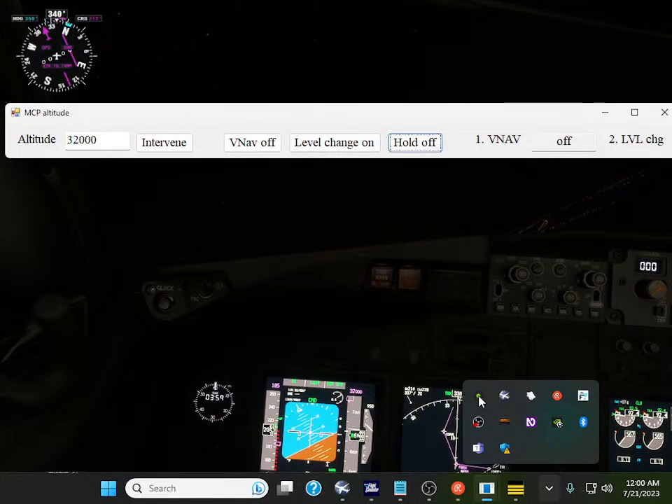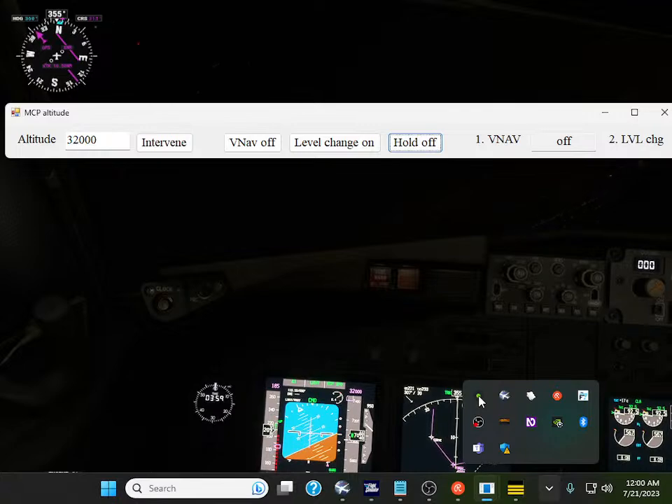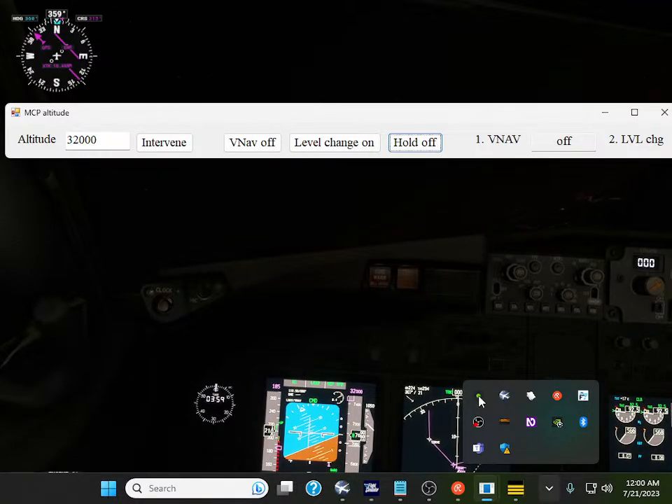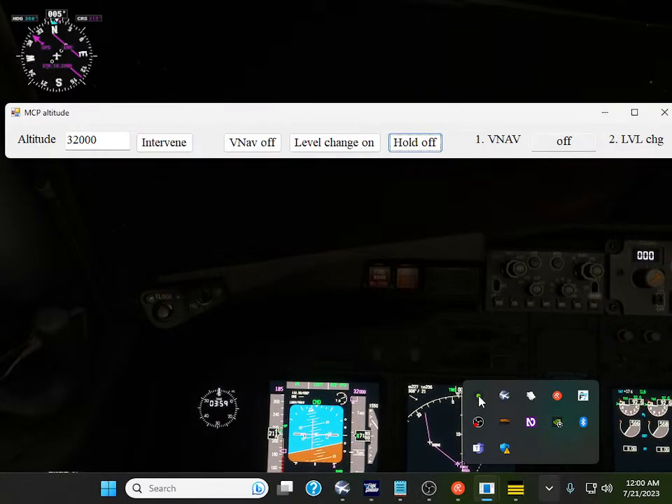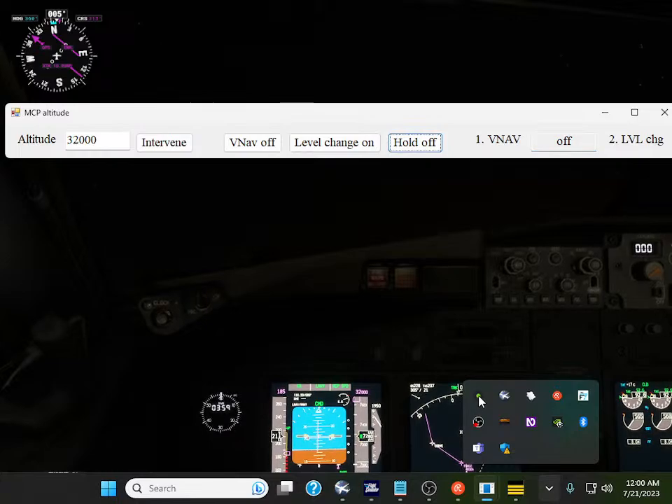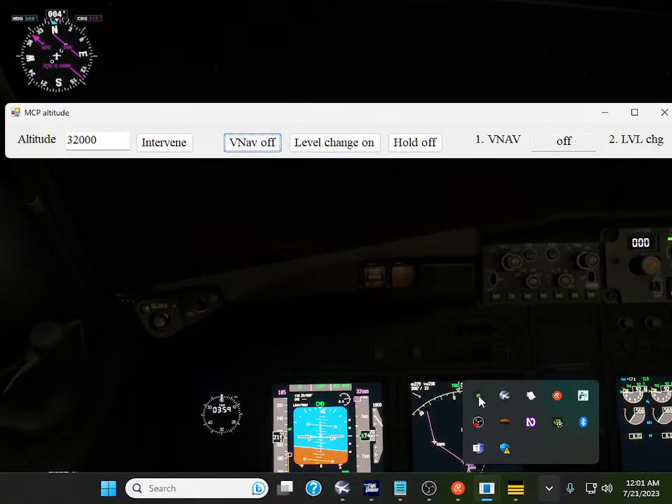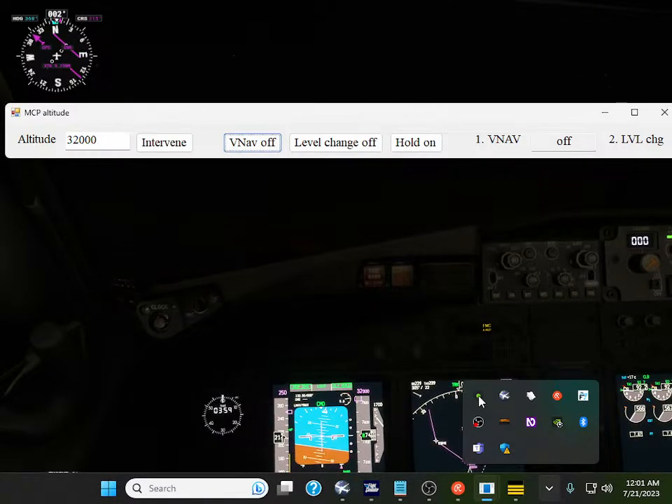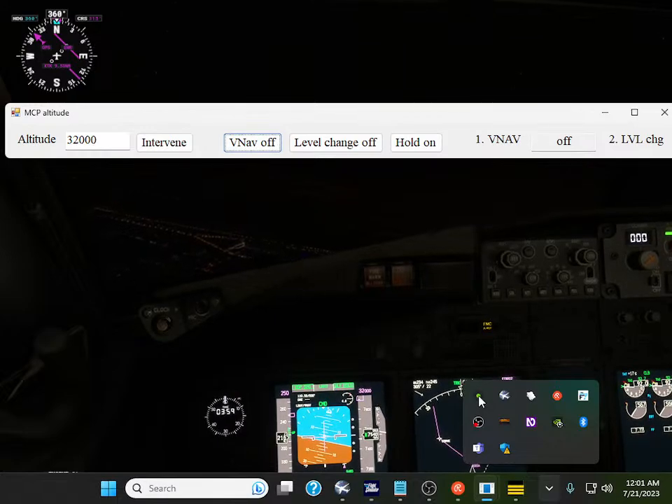203 knots indicated. Is VNAV on? 204 knots indicated. 206 knots indicated. Yes. 207 knots indicated. 208 knots indicated. 209 knots indicated. VNAV indicator off. Hold off button. Level change on. VNAV off button. MCP under speed warning off. N1 light off. Speed light on. Level change light off. Altitude gold light on. Left FMC light on. Right FMC light on. MCP altitude 32,000 feet.